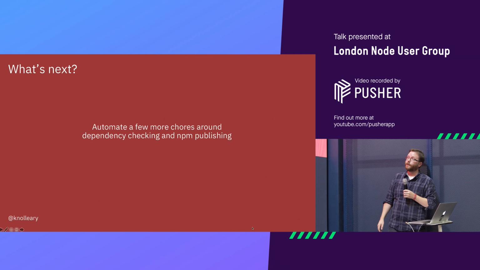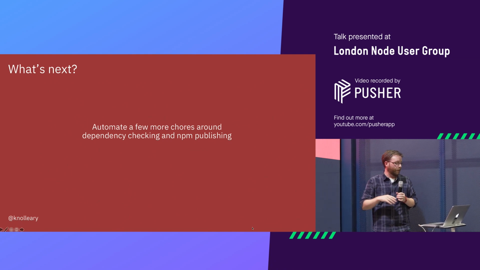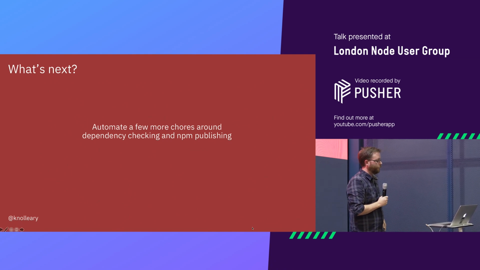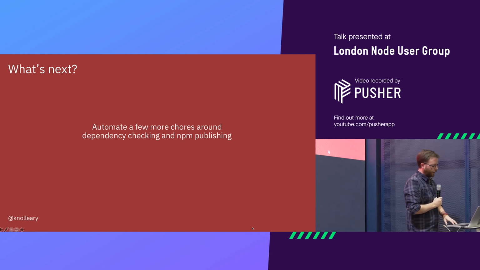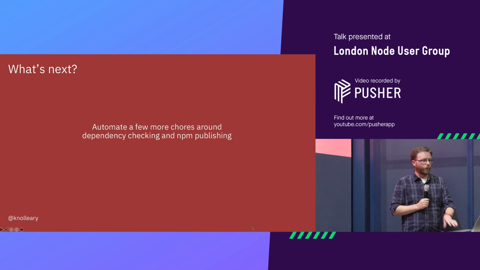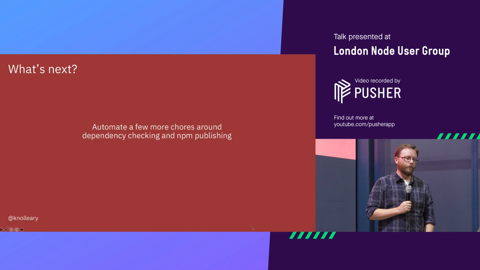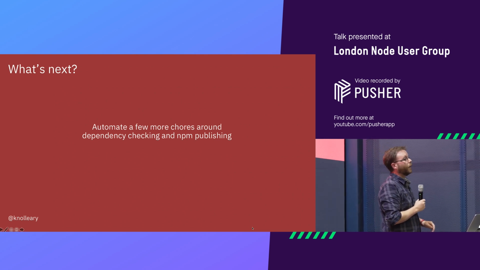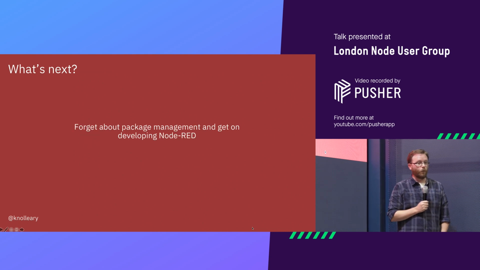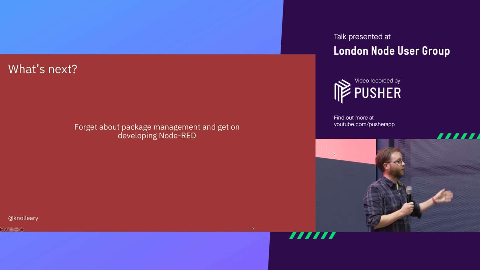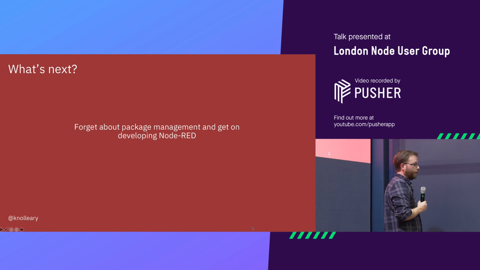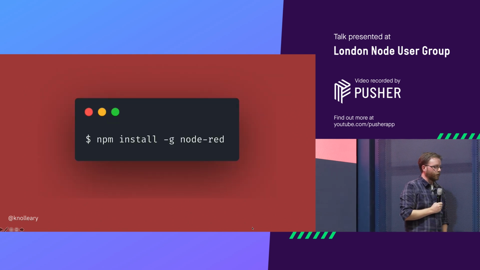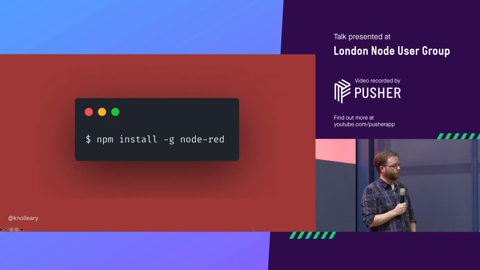So in terms of what we're doing next around this, automating a few more of the chores around dependency checking and npm publishing. But we did this change about a year ago now, and it hasn't got in the way. So really, what we're mainly focused on now is just forgetting about it and just getting on with developing Node-RED. And as far as end users are concerned, they continue just to npm install -g node-red.